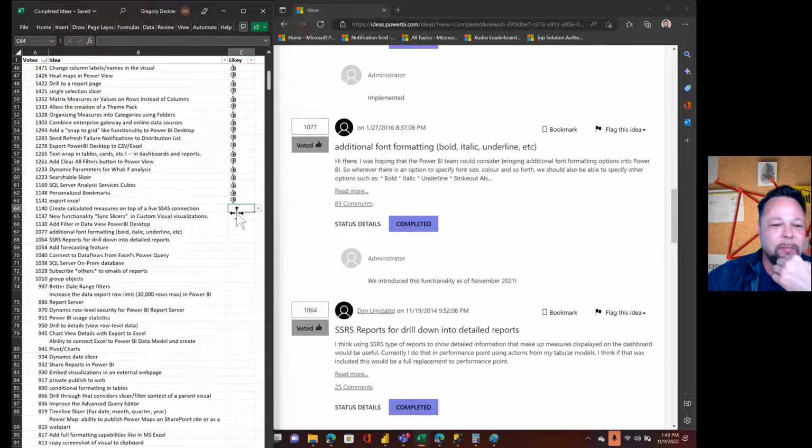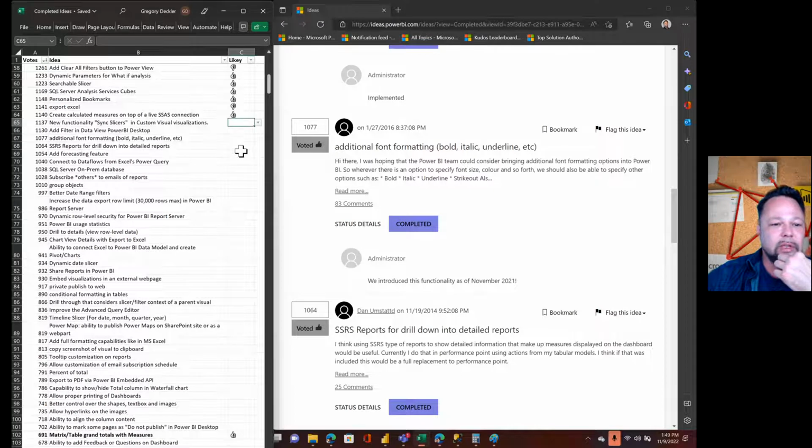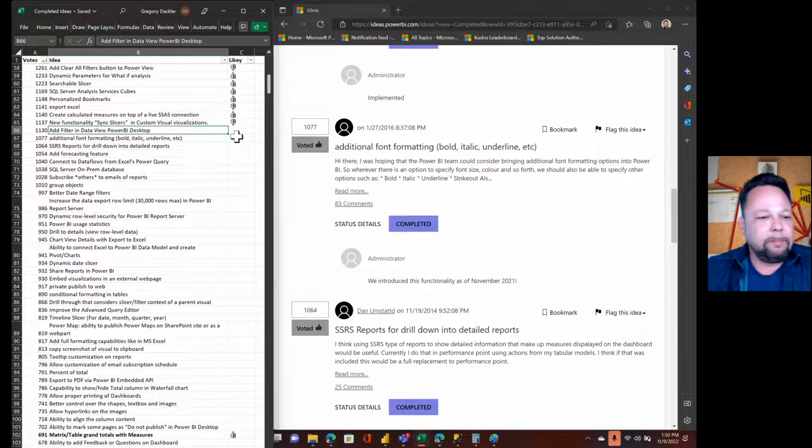Create calculated measures on top of a live SSAS connection. Okay, so they did that via DirectQuery, right? So that is, we'll give that a thumbs up. That's really cool functionality. New functionality, sync slicers in custom visuals. No. I mean, sync slicers, yes. In custom visuals, I'm not sure. If you're already syncing the slicer to it, then the custom visual should support it. I don't get that one. But so we're just going to give it a thumbs down.